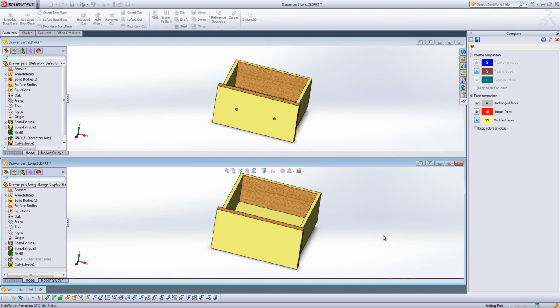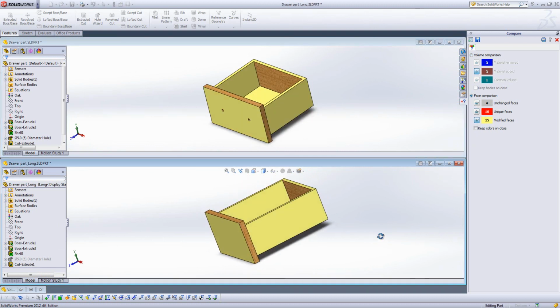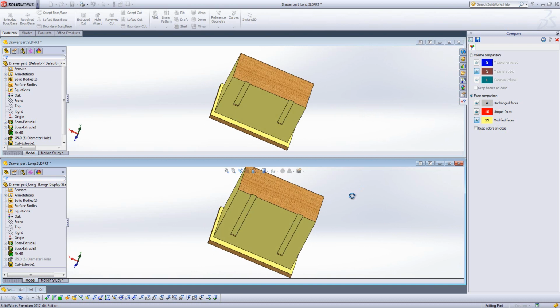And finally we can have a look at the faces that have changed. Now this should be everything else, so as you can see most of this part is yellow.